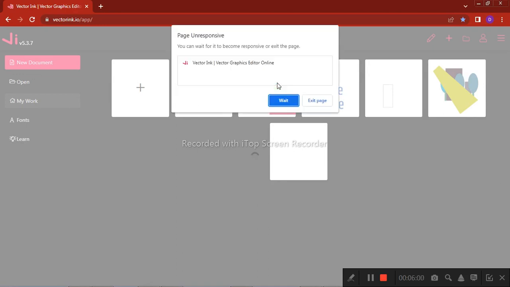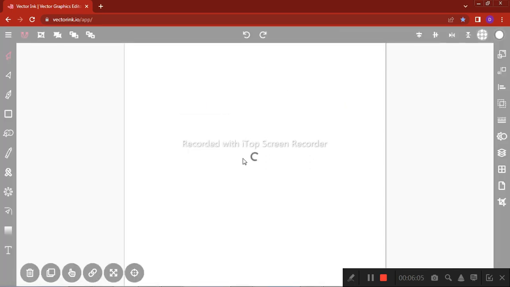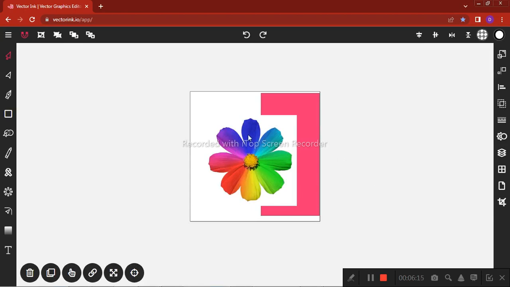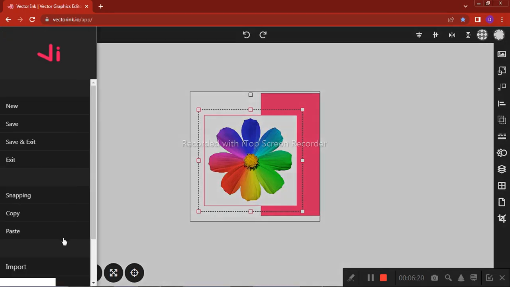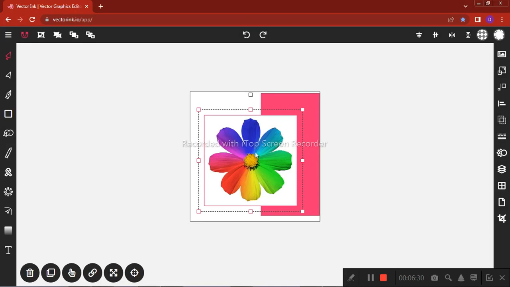And then I imported that image in the Vectorink app. So here is that illustration. This is the image. I went to this option, and from import I imported it. First I downloaded it from Google, and then using import image I imported this image. Now this image has multiple colors here and a white background here.